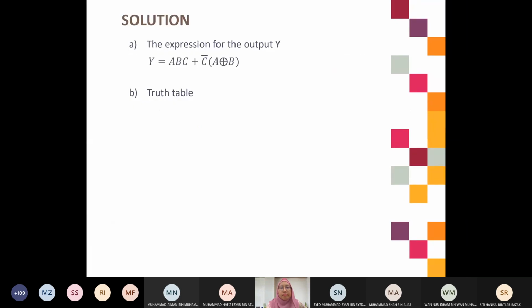Jadi ini expression yang kamu dapat tadi: A, B, C plus C bar AND dengan A exclusive B. So bila you buat truth table, first thing yang saya kata ialah you need to list down the input dulu. Selalunya akan ada markah untuk input tu, betul ke tak input kamu tu. Jadi dalam case ni kita ada 3 input.